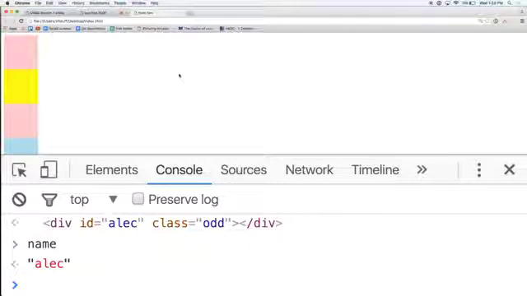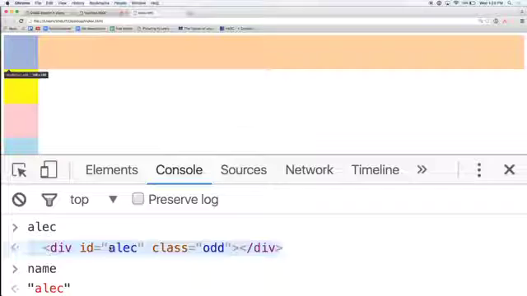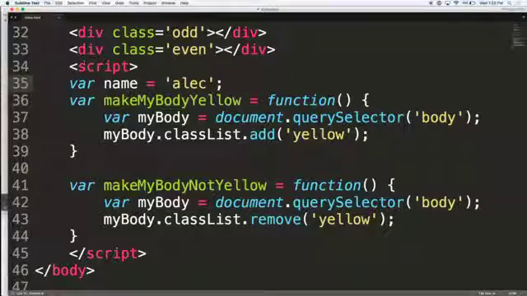It also happens that you can refer to things by their ID in your console, so that's why you saw the div come up when I typed Alec, but you can ignore that for now. So I've defined a variable, but I didn't use it at all until I went to the console. So now we have to use our functions.